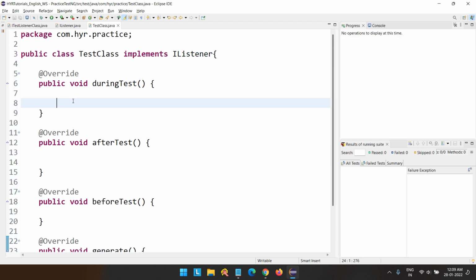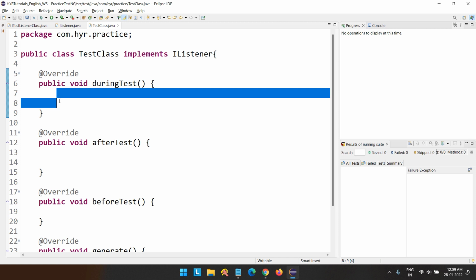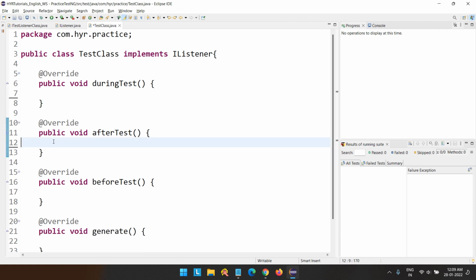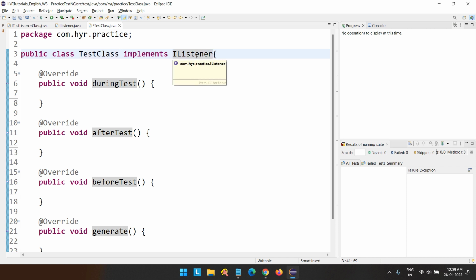Now you can provide your code here, whatever code you want to execute as part of this method, and this will become your class which is implemented by this listener, I mean interface. So this is how we basically implement any listeners.